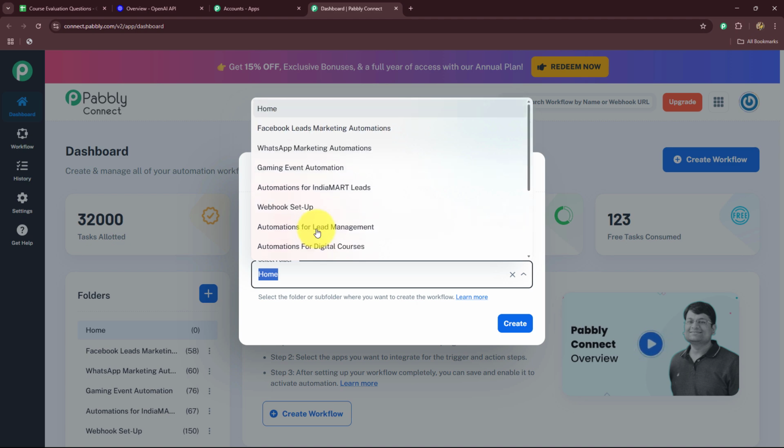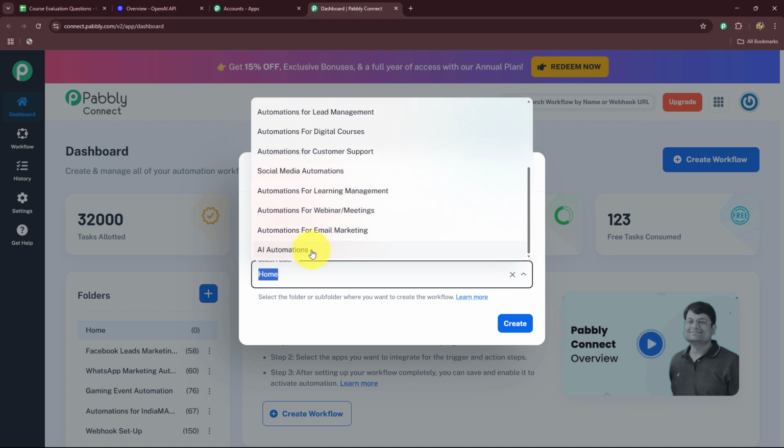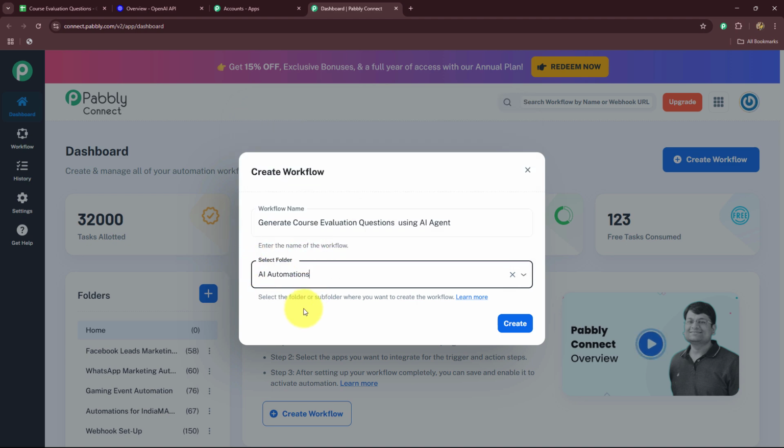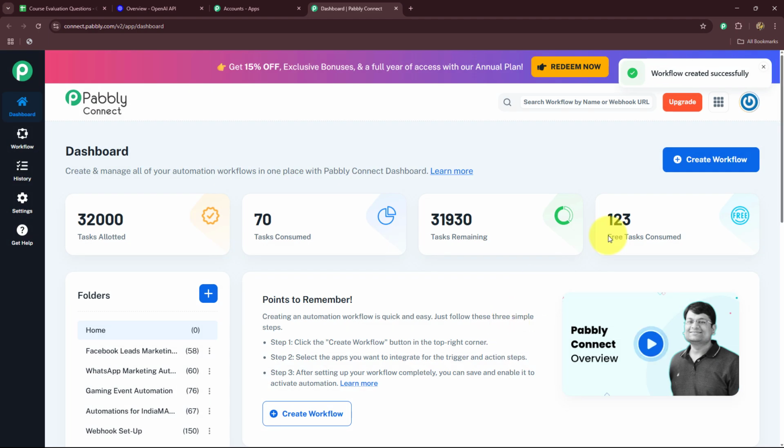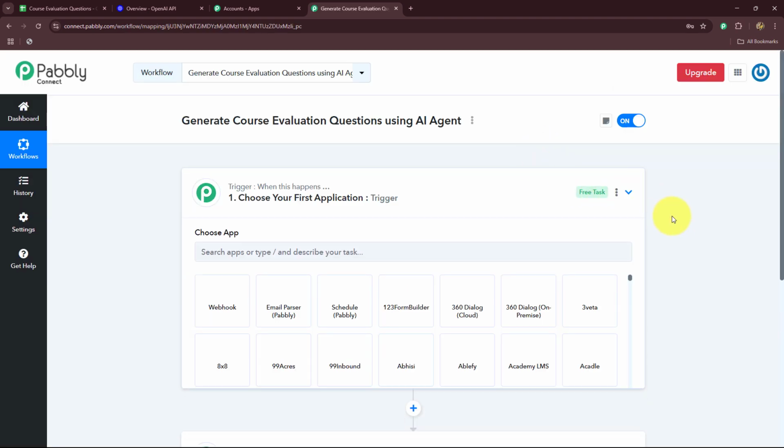Among these, I have created a specific folder that is related to AI. So all the automations that contain AI in it are going to be saved over here in this folder, AI automations. Now I'm going to click on create. As we have done that, the workflow is created successfully as we can see. And we are on a new screen.